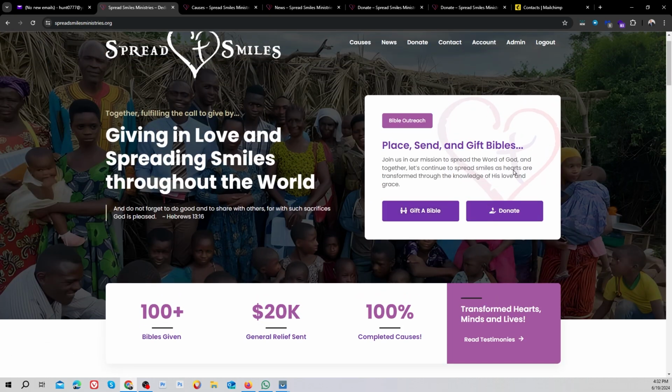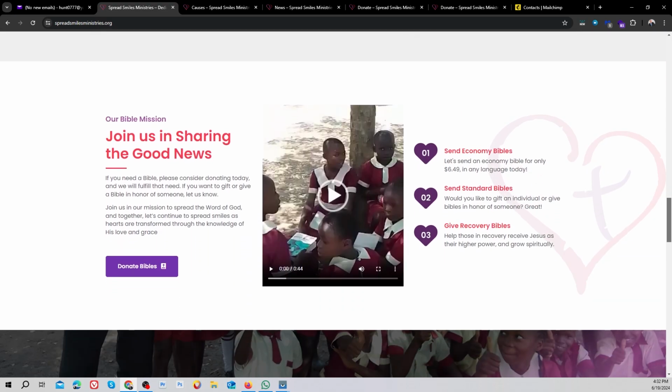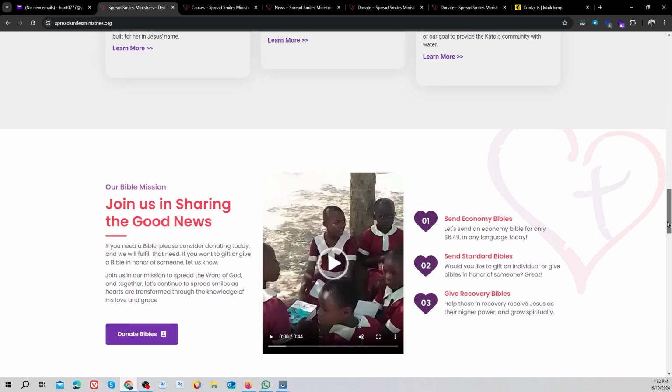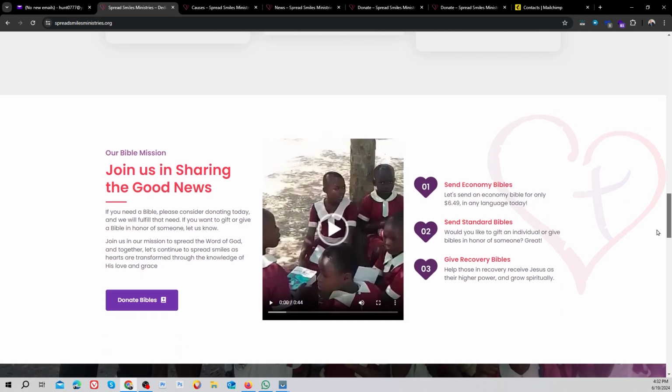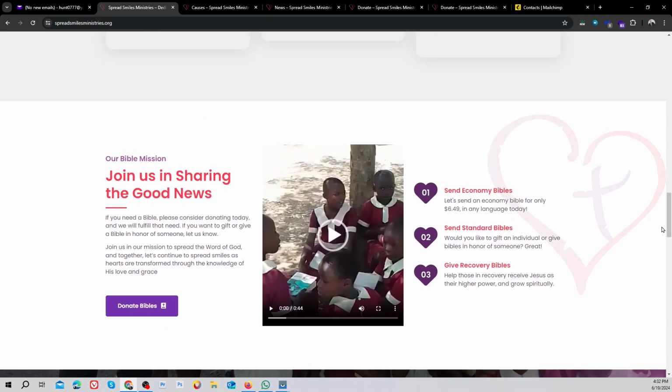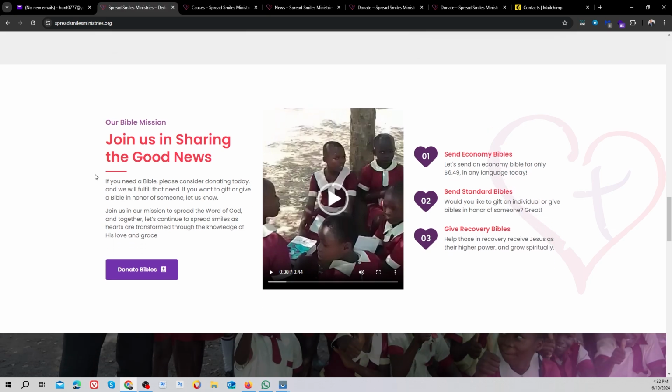All right, some little touches here. I don't know if you noticed, there's a heart inside the gift of Bible donation box here. And likewise, I put a heart in the background here so that when you scroll, it scrolls in the background. This is about our Bible mission. Join us in sharing the good news. If you need a Bible, please consider donating today and we will fulfill that need. If you want to gift or give a Bible in honor of someone, let us know.